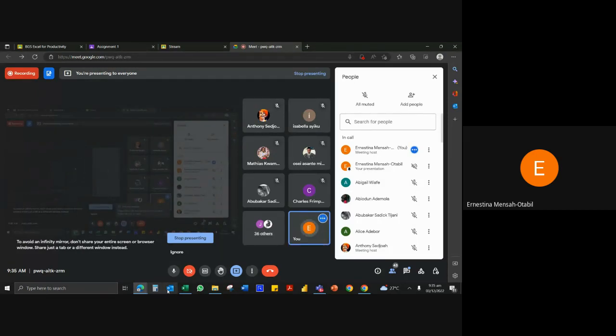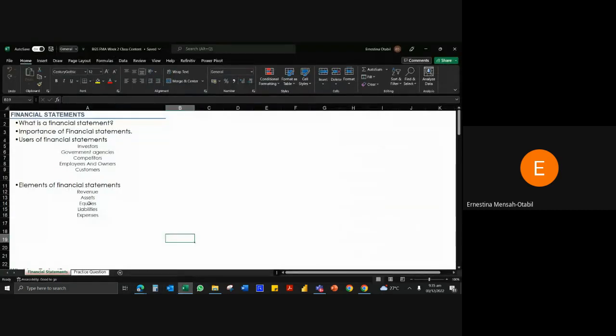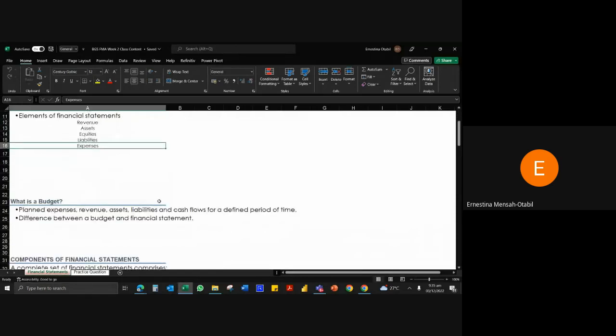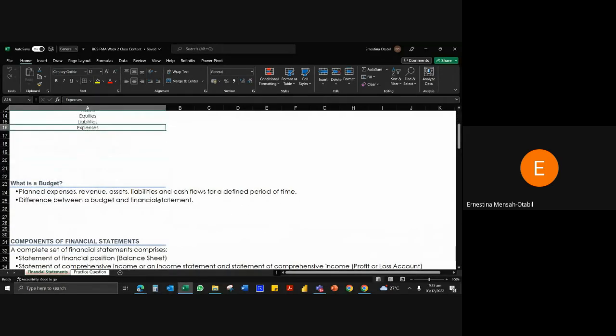And then we move to expenses. So expenses are actually the gross outflows that are incurred by the business. So basically, what the company incurs from buying something, what the company incurs from manufacturing a product, those are generally the expenses. So we move to a budget.